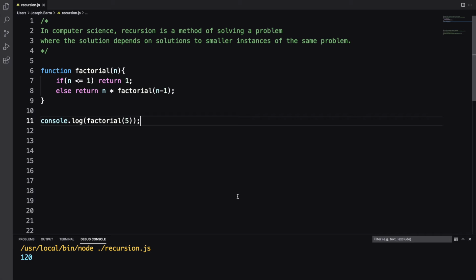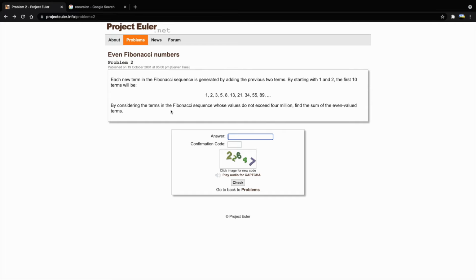So from here, we're going to go ahead and solve another Project Euler problem using recursion. This problem says each new term in the Fibonacci sequence is generated by adding the 2 previous terms. By starting with 1 and 2, the first 10 terms will be listed. By considering the terms in the Fibonacci sequence whose values do not exceed 4 million, find the sum of the even-valued terms.